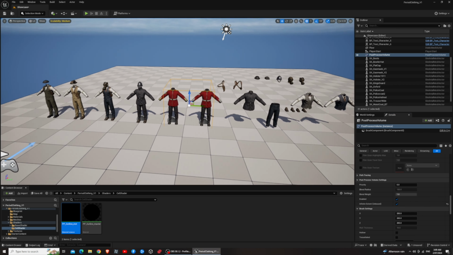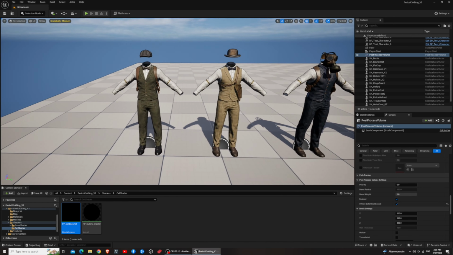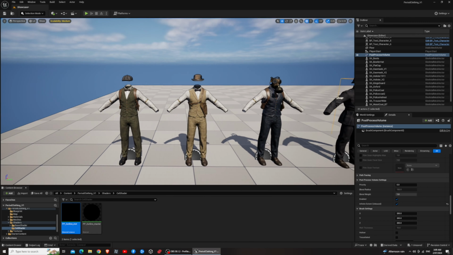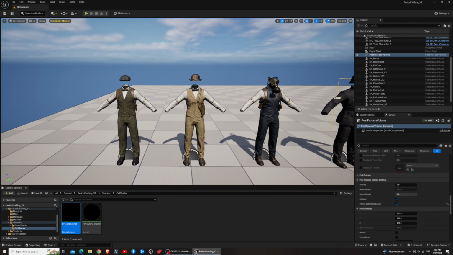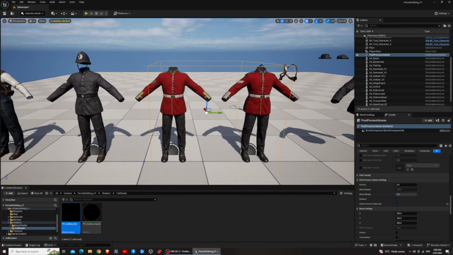Again, I don't know how optimized or unoptimized that is as a post-process volume. You guys probably know more than me on that, but I like it. It looks really cool. In fact, in many ways, I think the pack looks better with the cell shader over it.